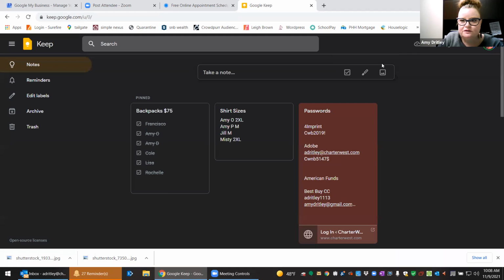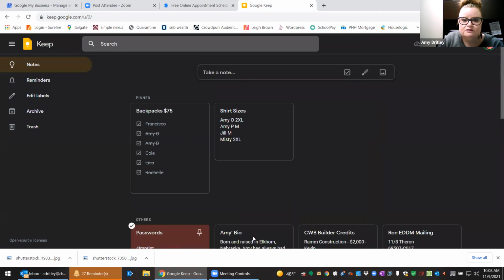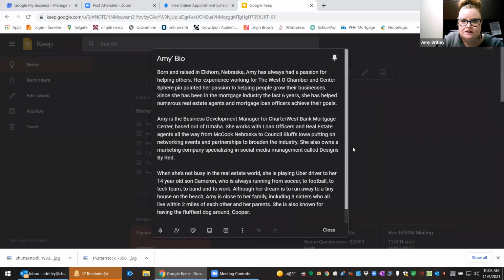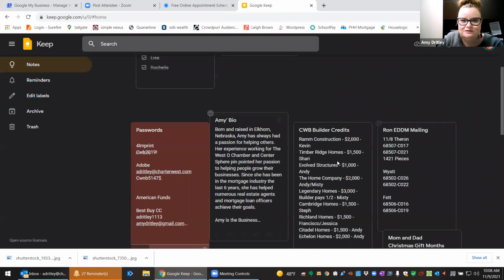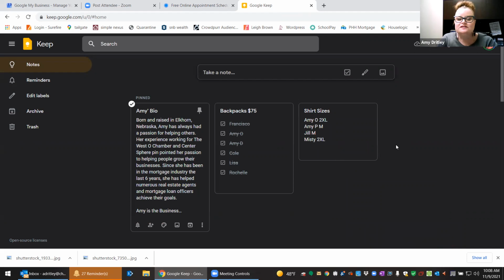So let me move you over here. You're looking at my, let's unpin this. You're looking at my Google Keep. Sorry, I'm trying to move stuff around so you can see it. Okay, so this is my Google Keep page. You can see it's basically like a notes section.